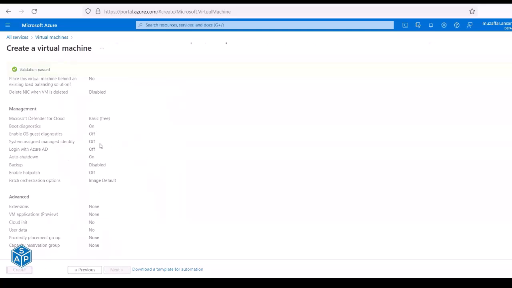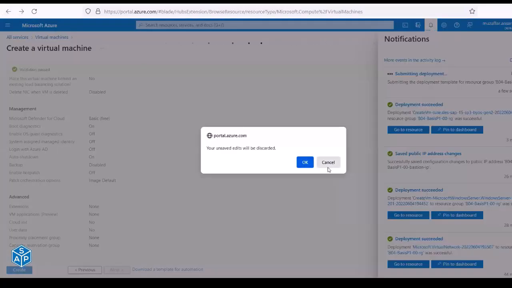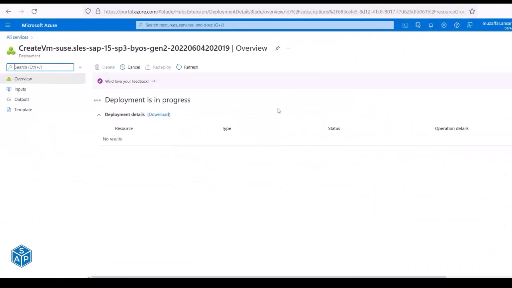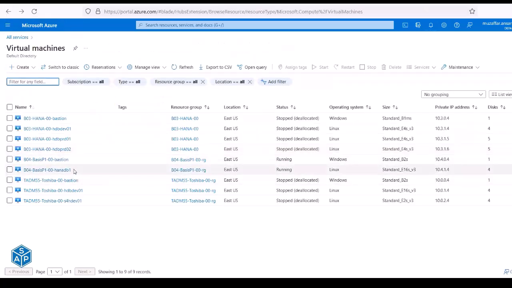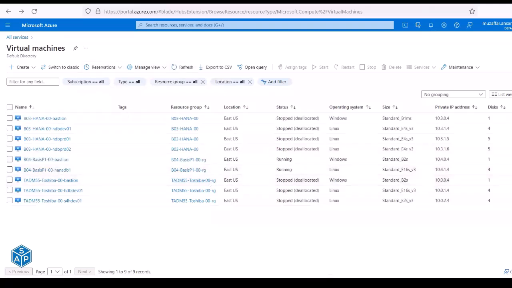Okay, so it will start creating the VM. If you see the progress, the earlier VM is already created. My HANA VM is already created, and it is starting with the creation of my application server VM. Let me go back. Okay, let me now click back. Here you can see the HANADB VM is created and already running. And I have started the application server VM. It will take some time, maybe 4 or 5 minutes, to create the VM.